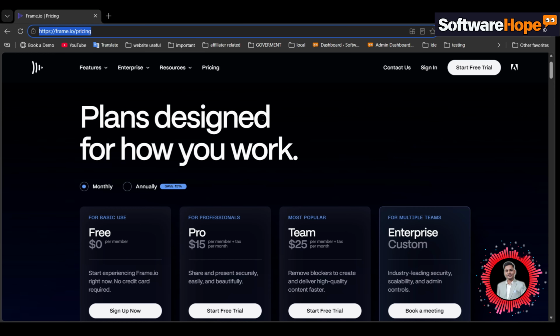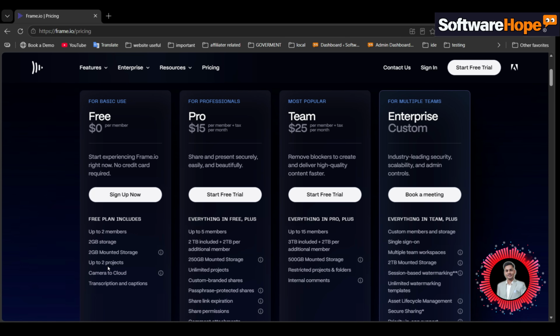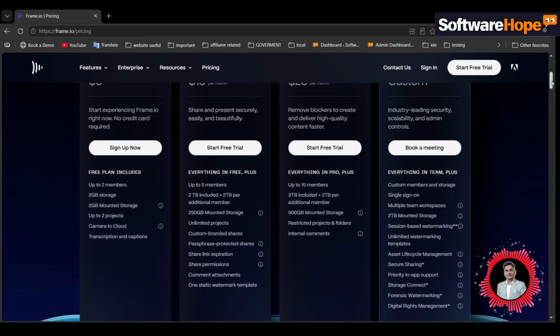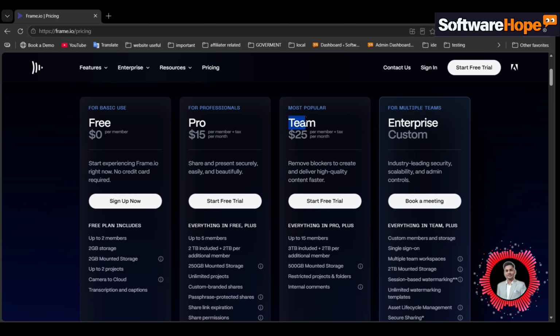On pricing, Frame.io has a free plan, though it's fairly limited, 2 GB of storage and 2 projects. Adobe Creative Cloud subscribers actually get a better deal with an enhanced free plan offering 100 GB of storage and up to 5 projects. Paid plans start with Pro at $15 per user per month, giving you 5 users and 2 TB of storage. The team plan is $25 per user per month, extending to 15 users, 3 TB, and features like internal-only comments and custom-branded emails. For larger studios, there's a quote-based enterprise tier with SSO and multiple workspaces.